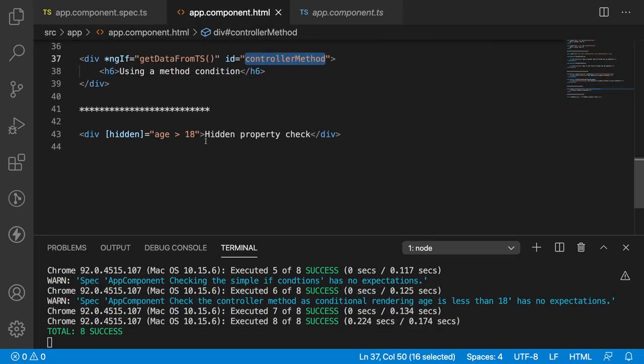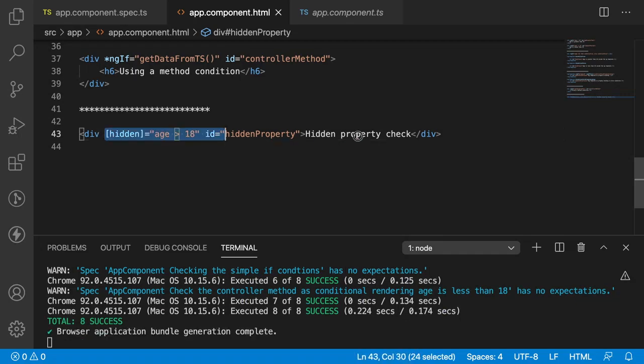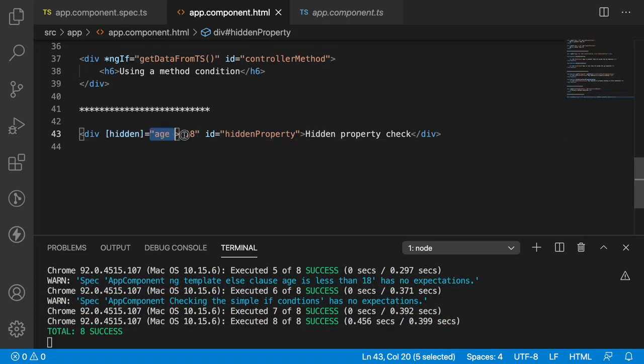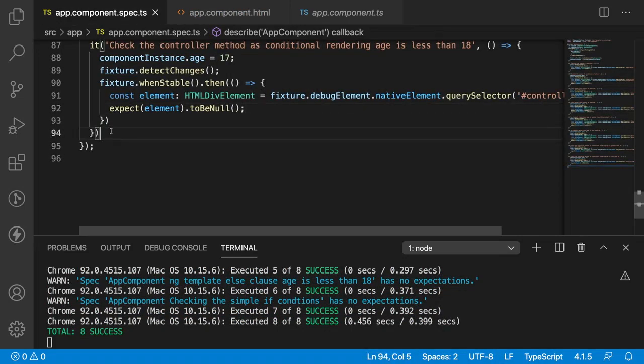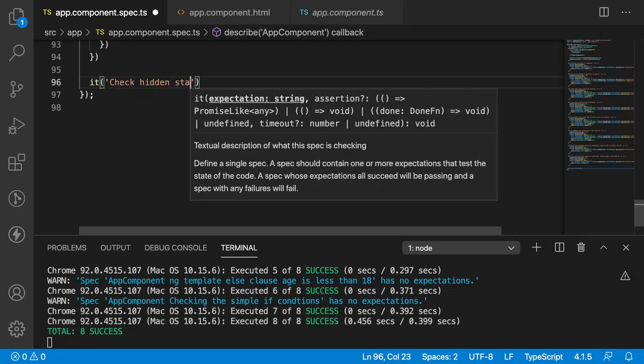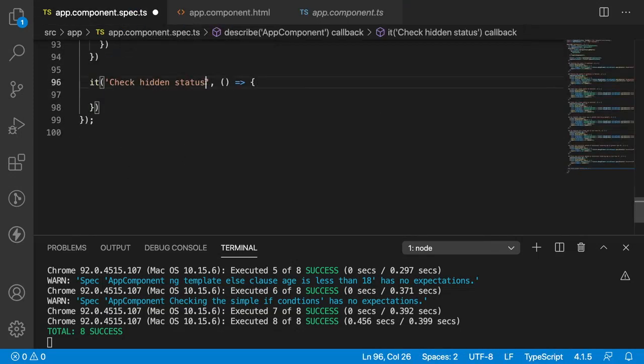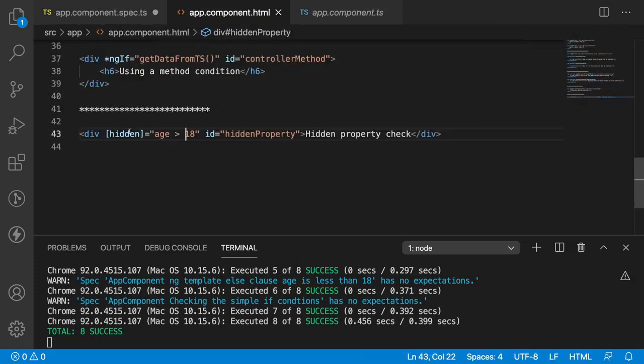And the last case is by using the hidden property. So let me use an id, hidden property is my id. Let me save this, and now let us test this particular hidden property with age greater than 18. By default the age is greater than 18. Let me use an it statement and check hidden status. When age is greater than 18, it should be in the hidden state. That means it should not be visible in the DOM.